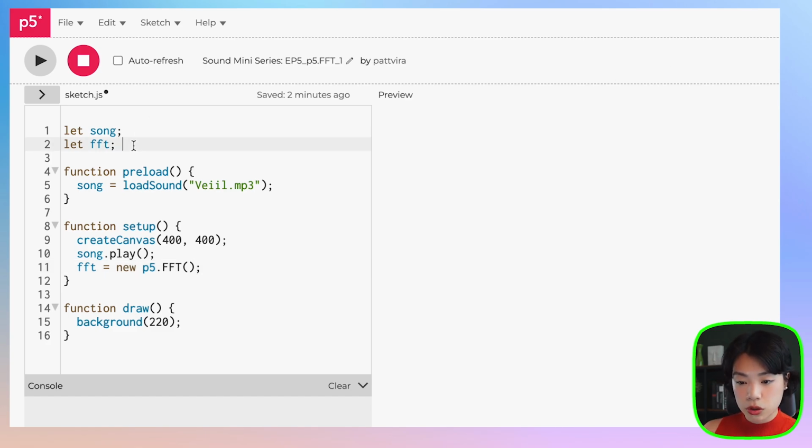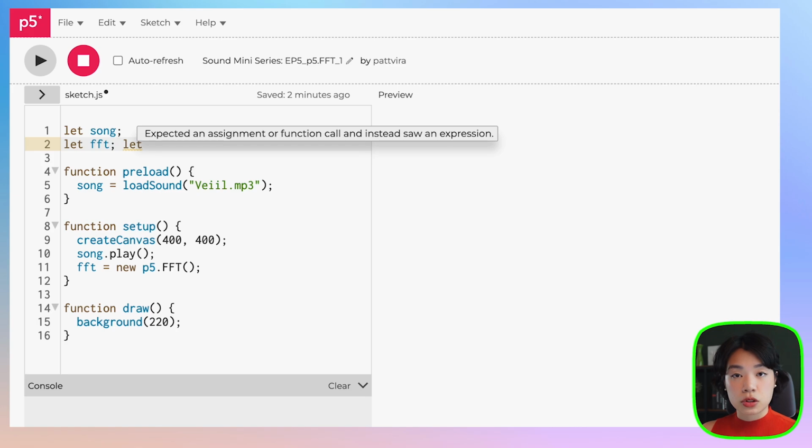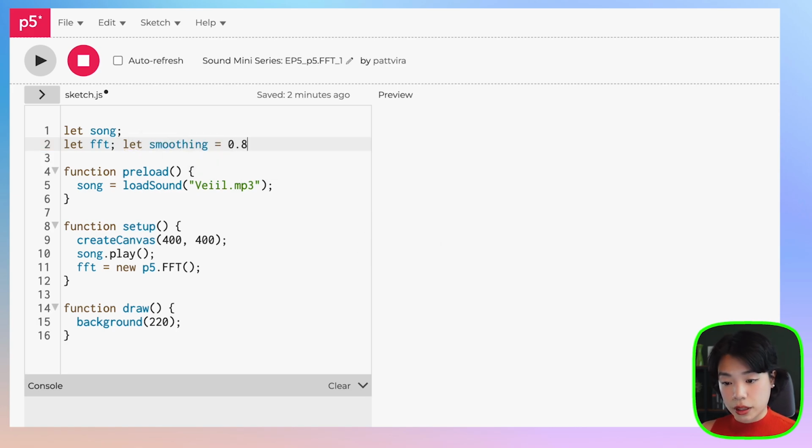So I'm going to also declare these two variables, smoothing and bins. I'm going to set smoothing to the default value of 0.8, but I'm going to set bins to 512, so smaller than the default value. Then I'm gonna put in smoothing here and bins here. All right, and now inside draw, we're gonna be using two methods. The first one is called waveform, and the second one is called analyze.